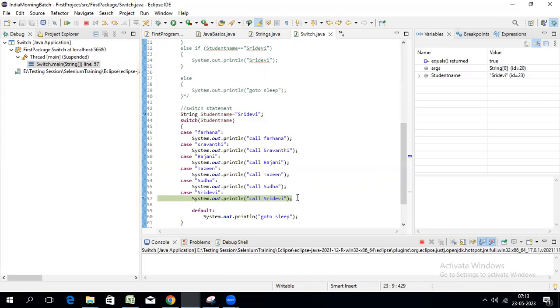Now assume there are 100 conditions. In that case, if you write if else if condition, it will check manually all the 99 conditions and then it will go to 100 and pause. If there is switch, it will directly jump to the 100.